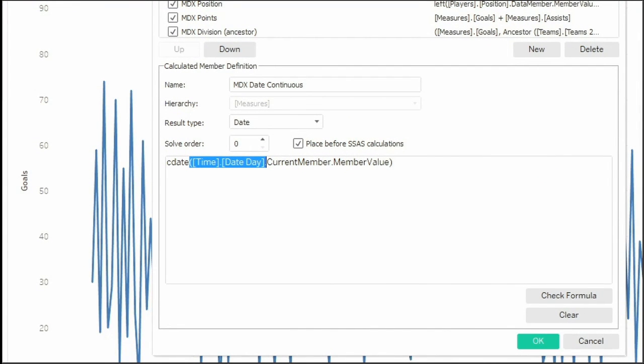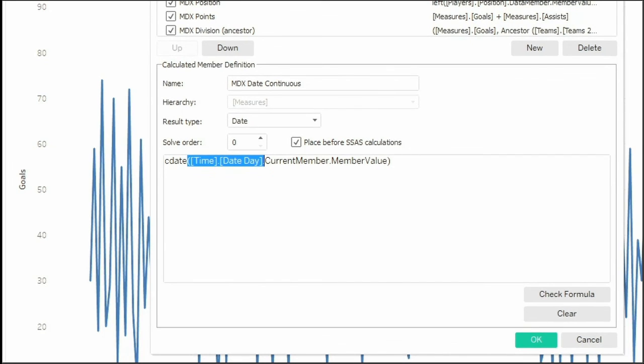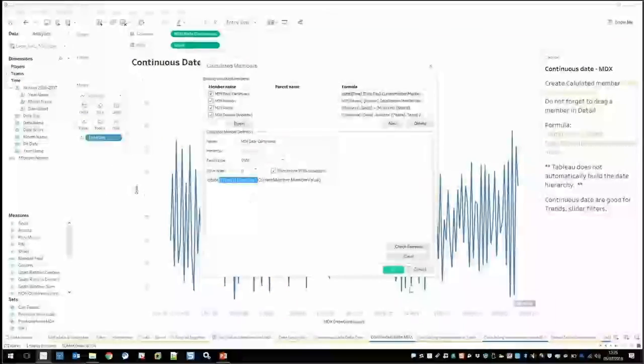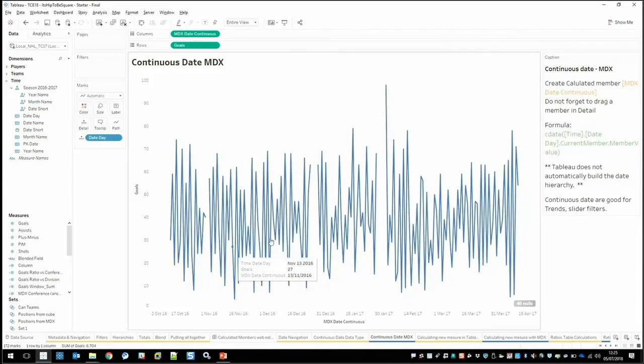time.dateDay is the unique identifier for that day dimension. And then we ask for the current member and the member value of that member. As we're breaking down through the list of returned results, for each of those members we can find out what that value was, pass it into the CDate function, and we'll be returned an actual date, which we can see. Again, it's still just a static continuous date at the lowest level, but it's functioning and it'll work the same way as the previous example.